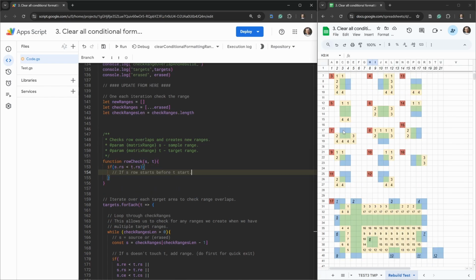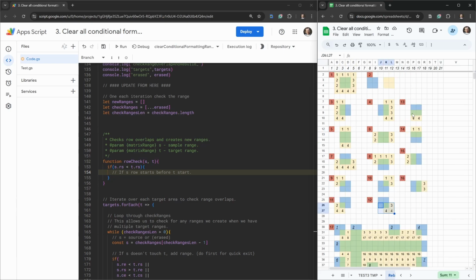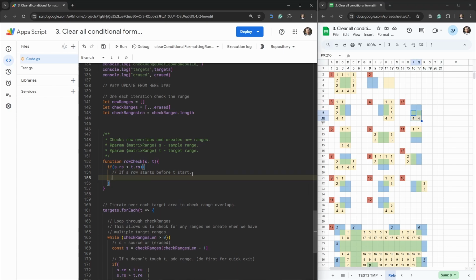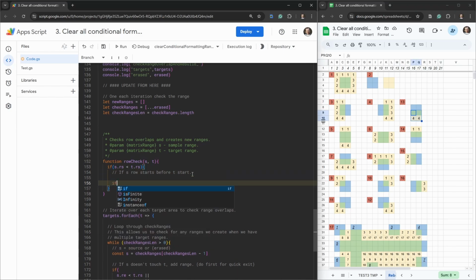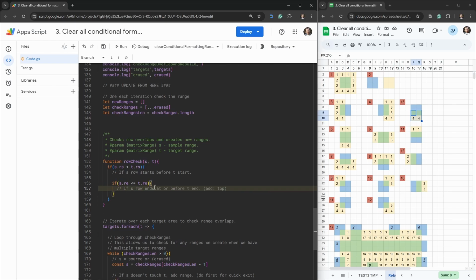So we want to look at conditions like this. This is where our source row starts here and our target row starts here. So there's another condition like that there. Here's another one. Here's another one here as well. So then we need to, let's nest. So we'll say if we're looking at those conditions and we know there's more than one, we need to then check if the source row end is less than or equal to the target row end. So if the source row end ends at or before the target row end, we're going to add a top row here. So this would be our top row indicated by 1.